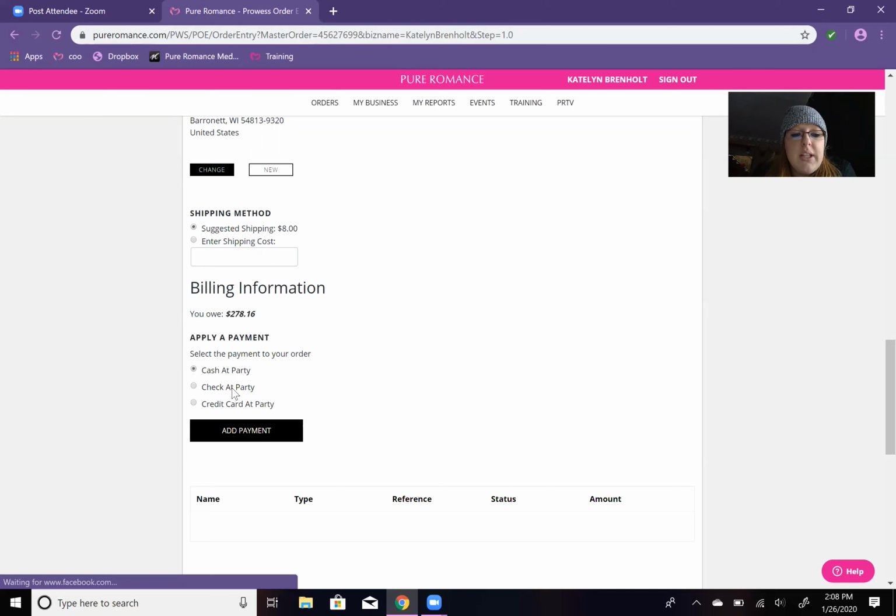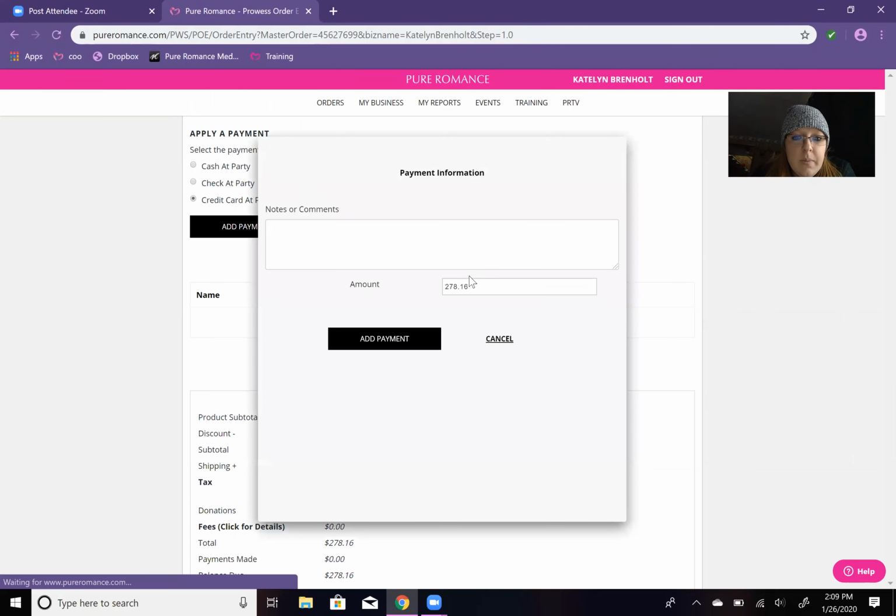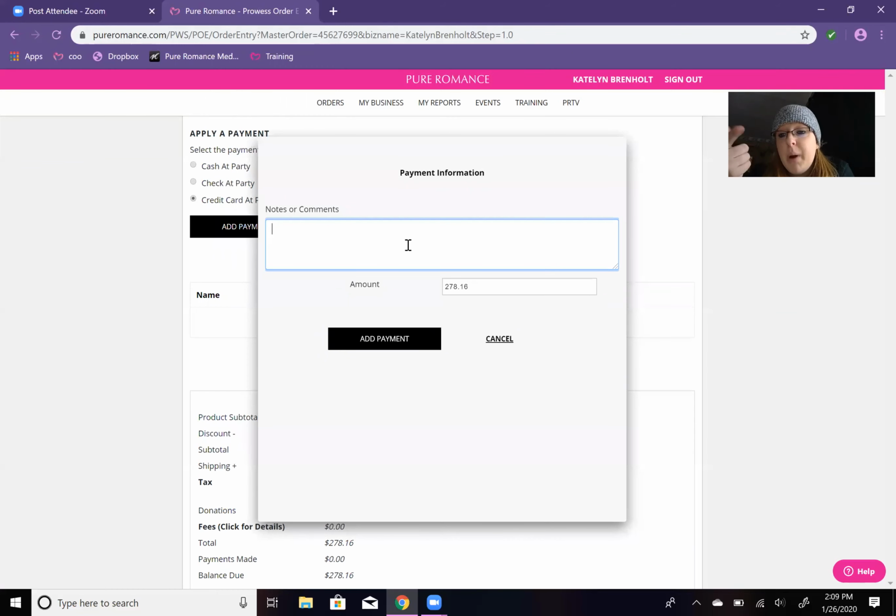Then this is where you'll select cash at party, check at party, or credit card at party. Then you'll add in their payment if they have a credit card, and it'll refresh here in a second. If you want to notate any comments, like let's say she paid part cash and then wanted to put the rest on her card, it'll notate that in there. That'll show the 2 different payments that you take if you input that.